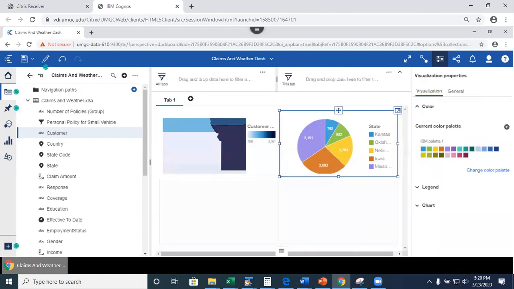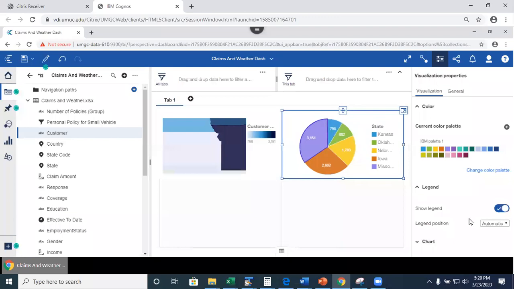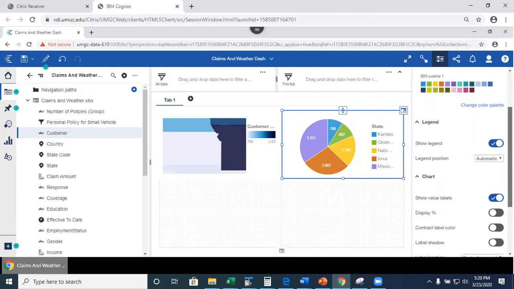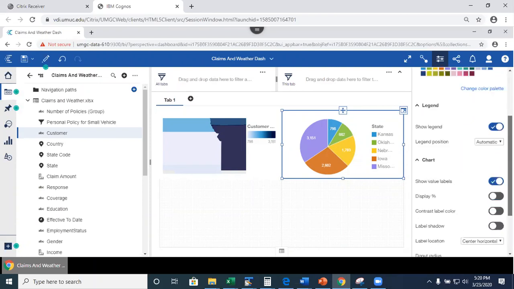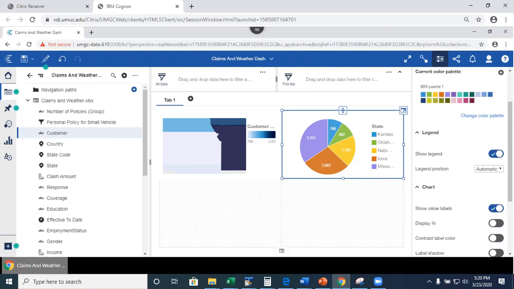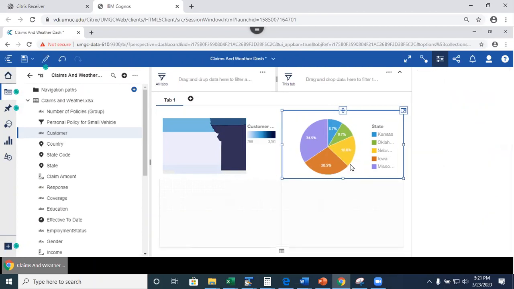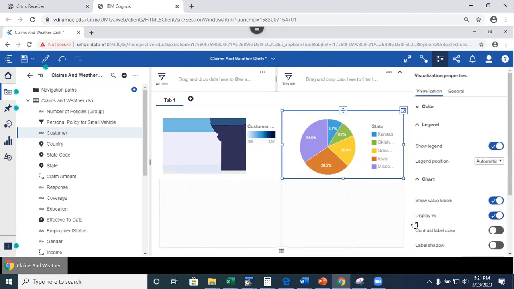Let's take a look at what I can change here. I can change the color code, right? Color palette, or I can go back to my legend. I want to show the legend, right? Legend position automatic. I could change this too. Then I can go back to my chart and I want to show the values, but instead of showing the numbers, I want to see the percentages. See this? I can change it.